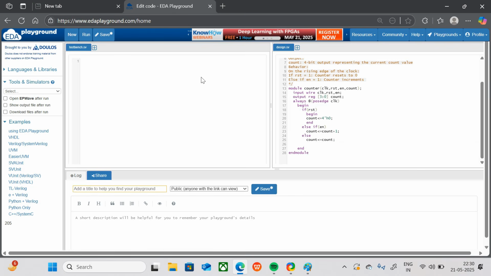Let's start the verification part. Verification is more important as compared to the RTL part. So module TB, and here we are not going to consider any hash delay. We are using a task to do this, and this is the best practice you can also apply in your test bench creation. So we have considered module and end module.